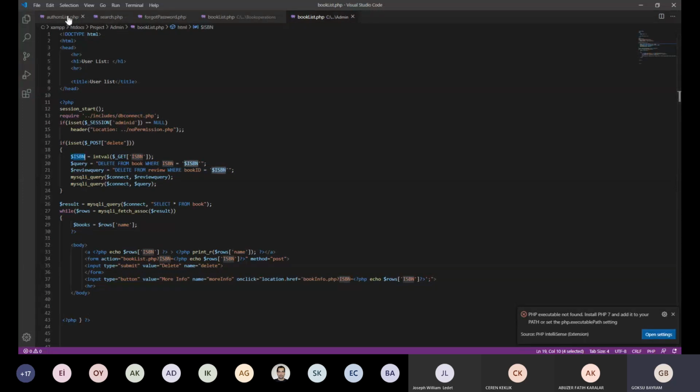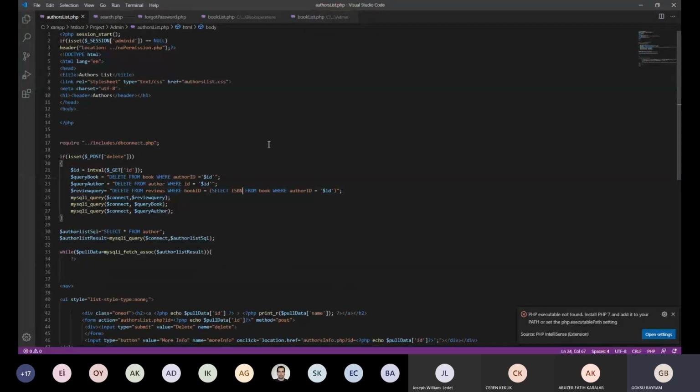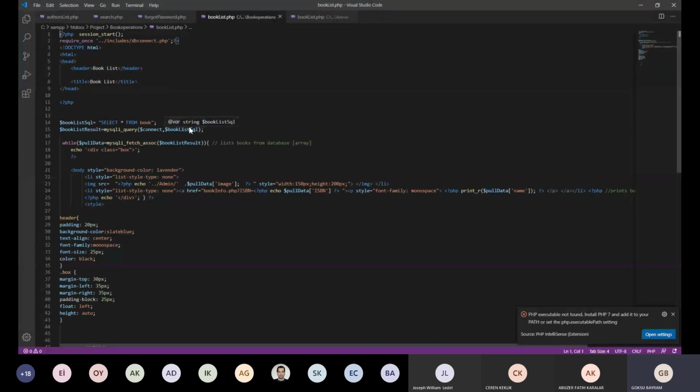And also we have the author list page. In here we need to use a subquery because the ISBN information is not in this page. So to pull that from the database, we need to use the author ID information, which is in this page. And then Fatih is going to talk about book operation, book list, and the review system.